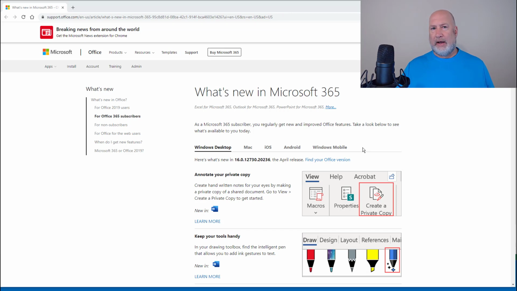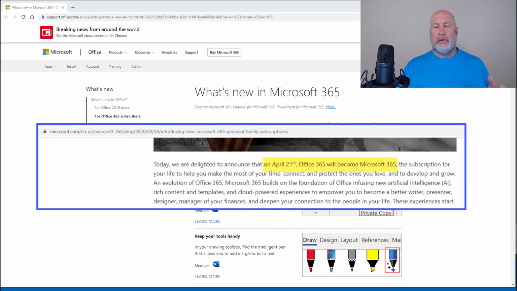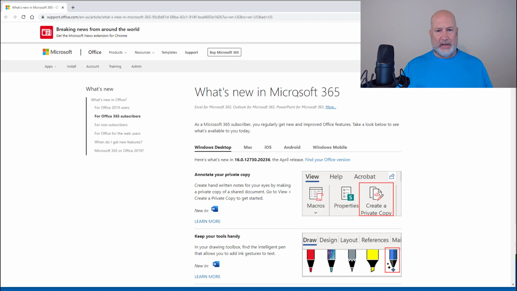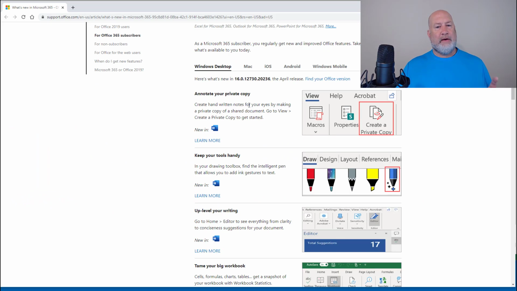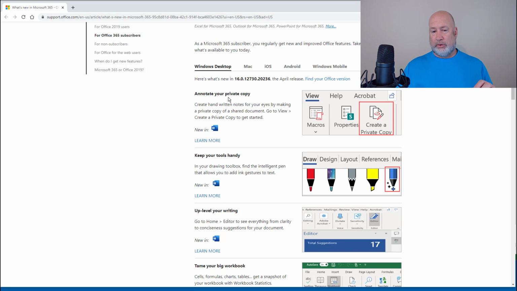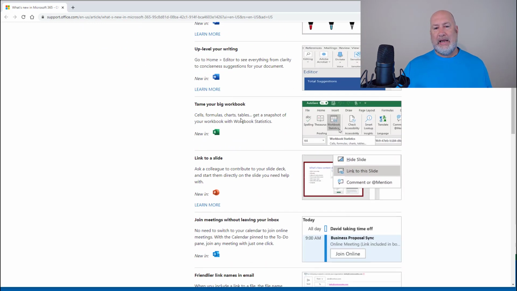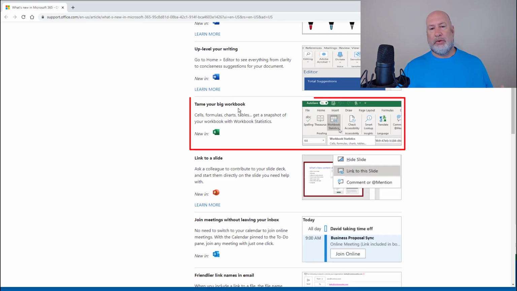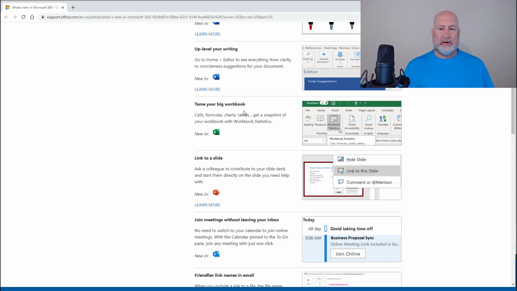If you recall, last month, which was April, Microsoft Office 365 became Microsoft 365, so that's the new name. I'm going to cover this very first one later this week because it's a Word feature about having your own private copy when you're sharing a Word file, and it's really cool. But today is Tame Your Big Workbook, a brand new feature in Excel. Let's go take a look at it right now.